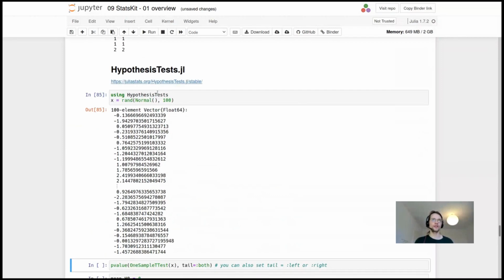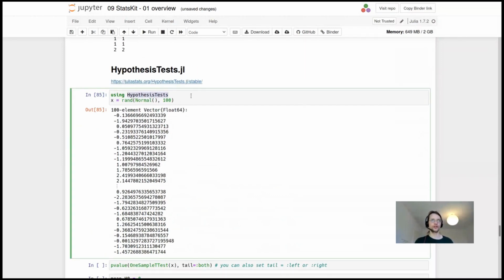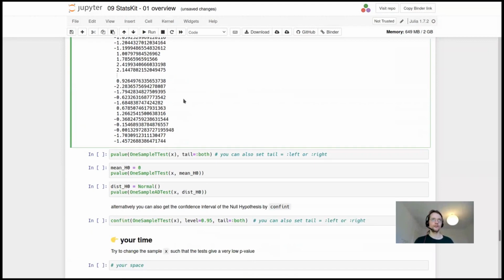So I'm using this HypothesisTests package now, and creating some random normal variables. The main function provided here is pvalue, which is the p-value. If you know about hypothesis tests, this is the value which shows you whether your hypothesis test was successful, meaning a small p-value, or it failed, meaning a large p-value.